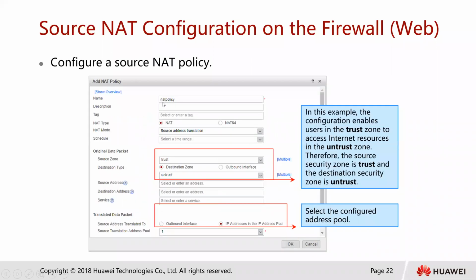Okay. So configure source NAT IP policy. You still go to add NAT policy, and here in this example, the configuration enables users in the trust zone to access the internet resources of the untrust zone.